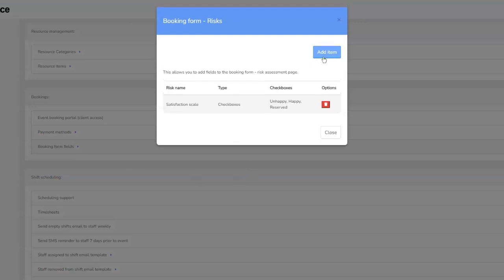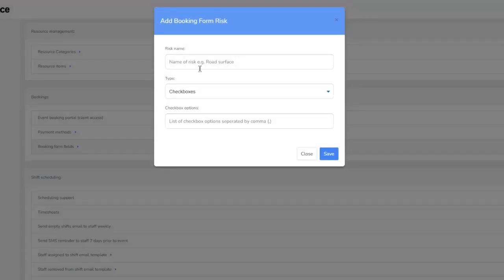Booking form fields lets you add custom boxes or text fields to the booking form that the client will fill in. Click the add item button and you can enter risk factors which the client can specify on the form. So for example, what is the type of risk at their event? You can ask them to complete a text box entry or tick some boxes.